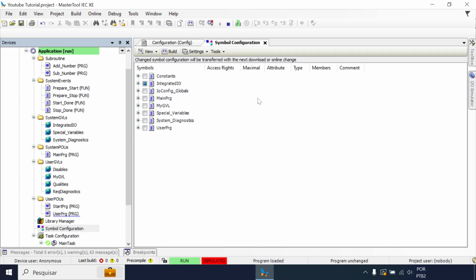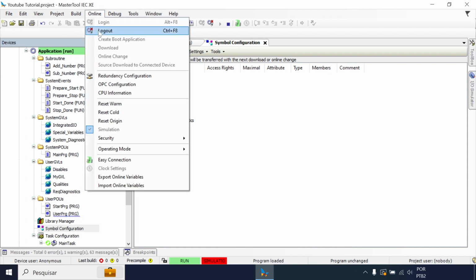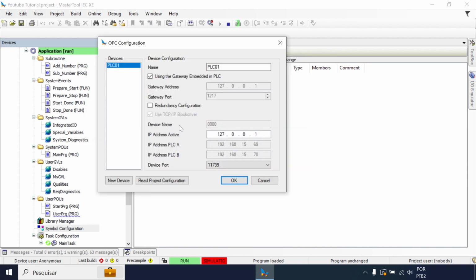Okay, now we need to configure the OPCDA server which will be running on our computer. To do this, go to the online menu and open OPC configuration. For this step, you need to be sure that you open your MasterTool with administration rights, otherwise you won't be able to open the OPC configuration menu. So you need to configure your OPC configuration like this.